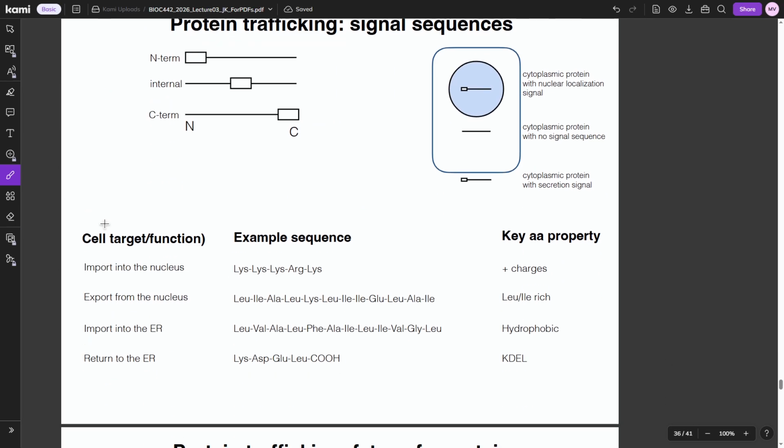This. Memorize. Just memorize it, or write it on your note card, whatever you want to do. This you must know. Import into the nucleus equals a bunch of positive charges. Export from the nucleus is leucine and isoleucine rich. Import into the ER is extremely hydrophobic. And then return to the ER is KDEL.